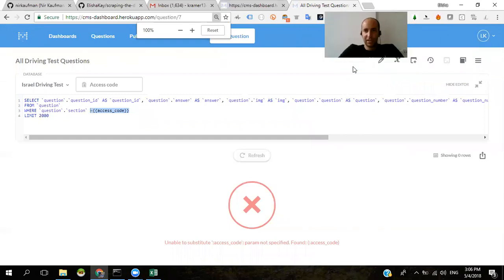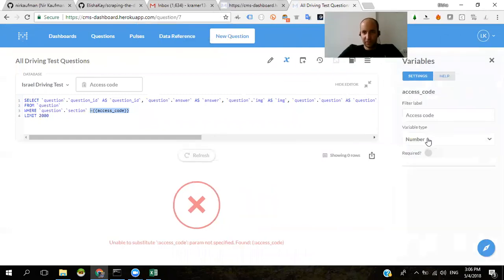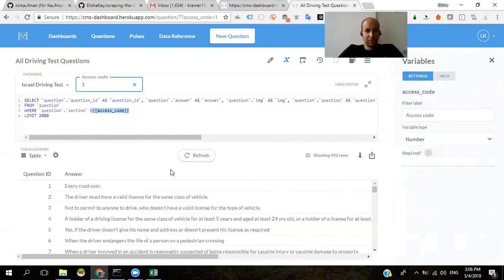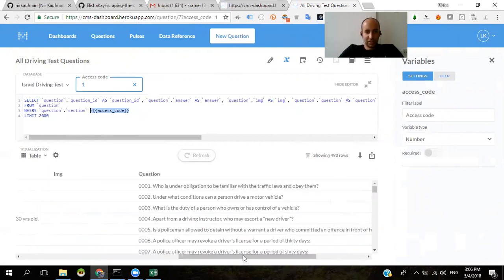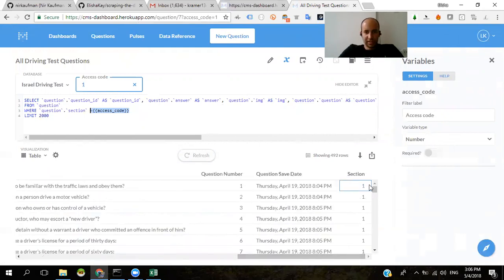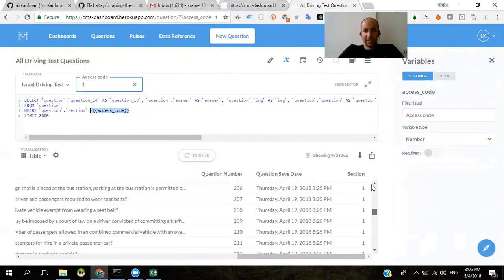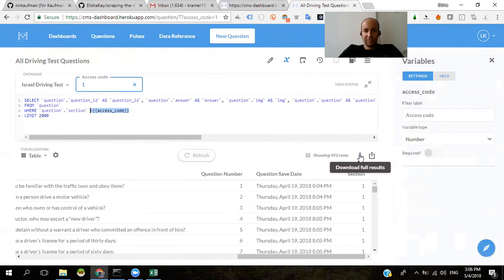I can show you that here. These are the variables. The filter is defined as a number, and every time that I put a section here, it'll show me different results. Perfect. And as you can see over here, these are all the questions that are in section number 1. So we go to section, and that's great. What you can do with this data, you can automatically download it, or you can share it with somebody else.